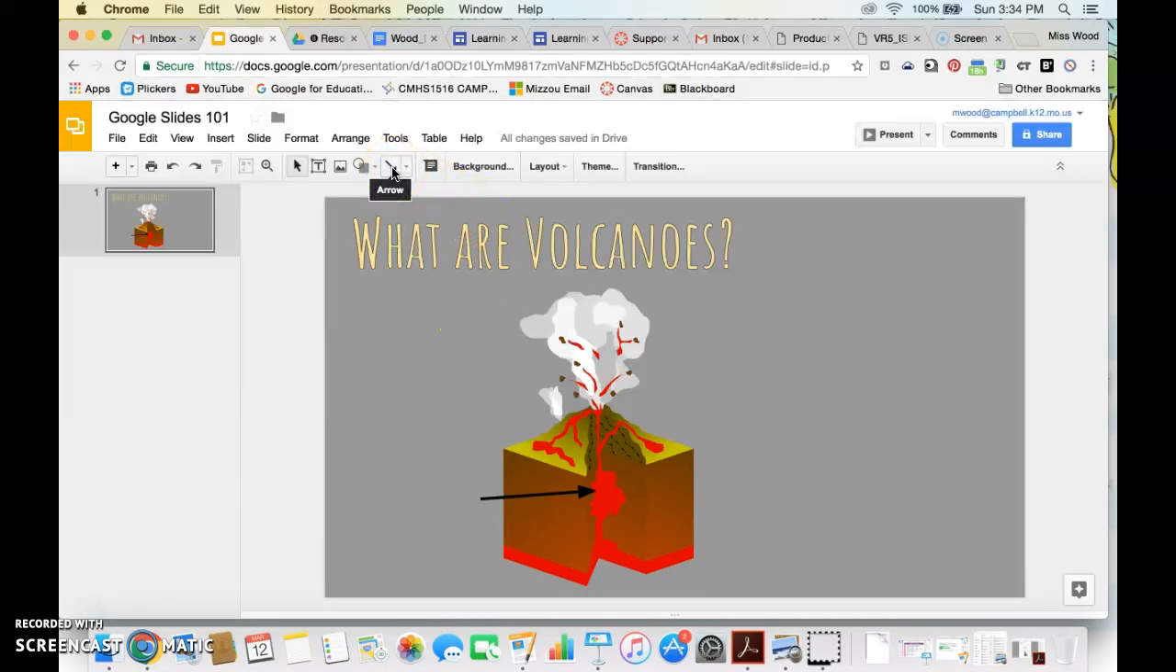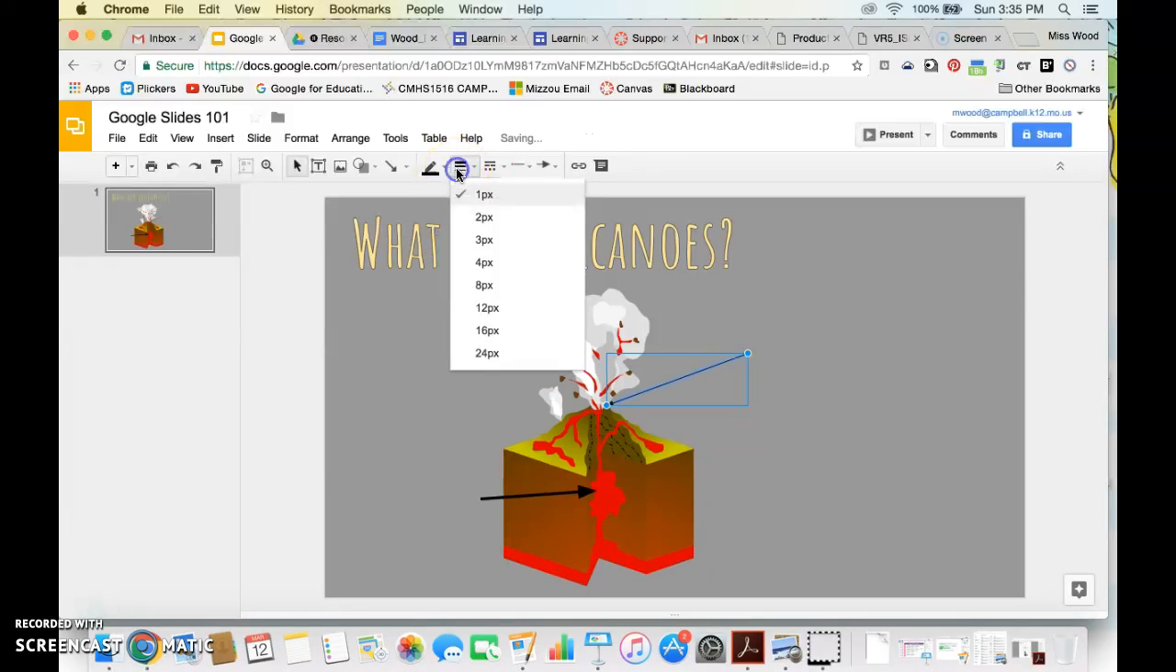So each time you're going to have to re-click arrow. It's not just going to stay on the arrow. It'll go back to a cursor. So you're going to have to click that arrow again and make sure you're pointing to the right spots here. Make sure if you're doing arrow, you draw to the place that you're wanting the arrow to go to. Again, making sure it's black. 4 points.